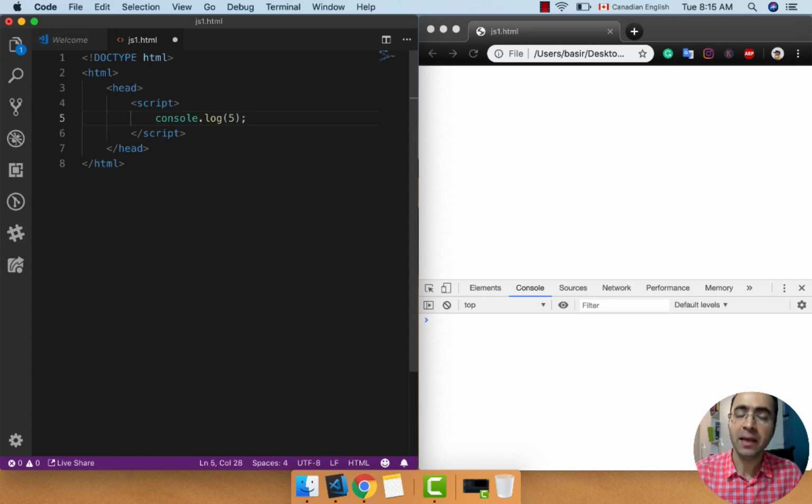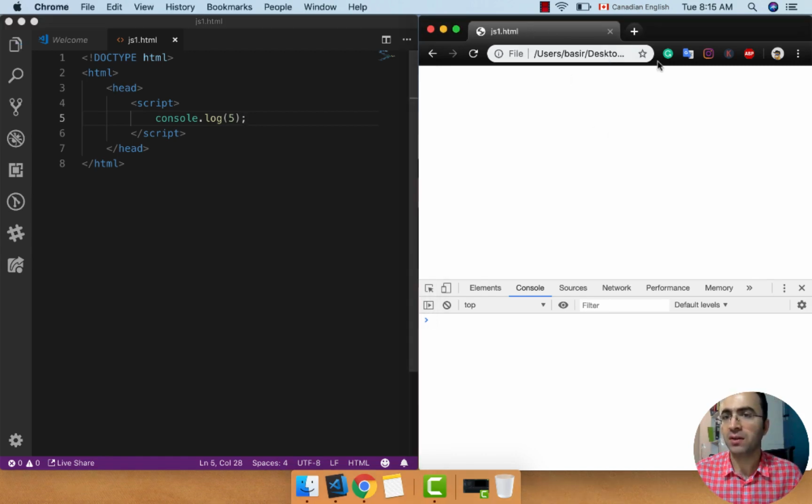Semicolon means the end of the comment. Save the file and go to the browser and refresh the page. There is a change in the console and it's 5 here, so whatever you put inside the parentheses will be written inside the web browser console.